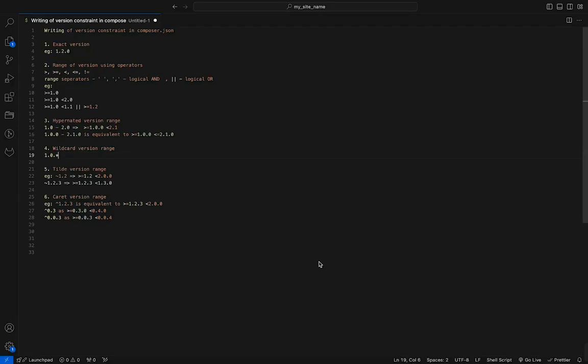Hello everyone. Today we will see how to write version constraints in composer.json. There are many different ways in which we can write version constraints. The first one is writing the exact version of a package. If you are specifying an exact version of the package, then the exact version will be installed. And if any other dependency requires a version upgrade or a different version, then it won't be allowed and the version upgrade would fail.